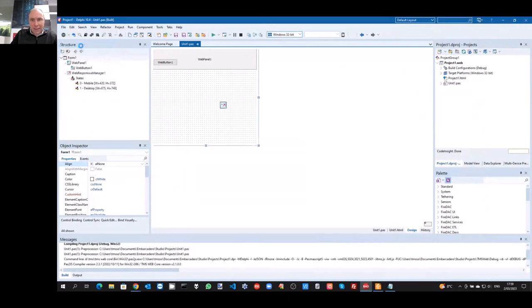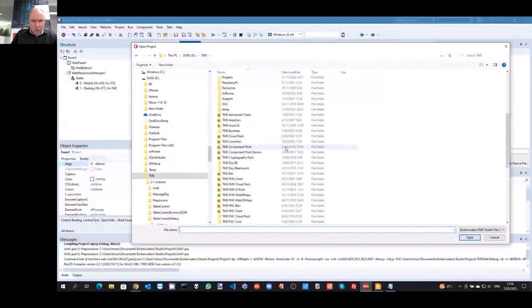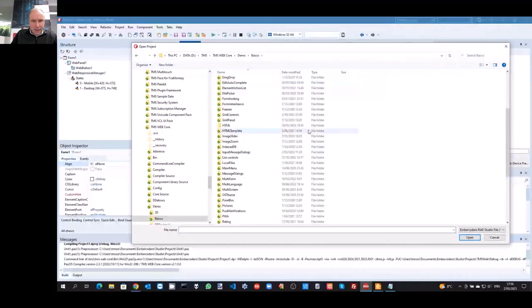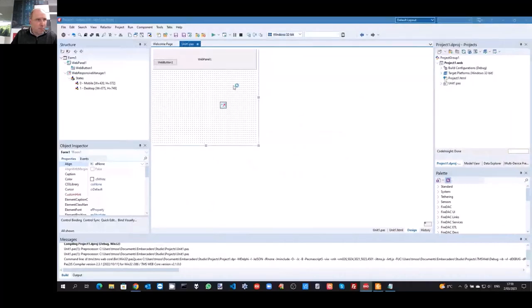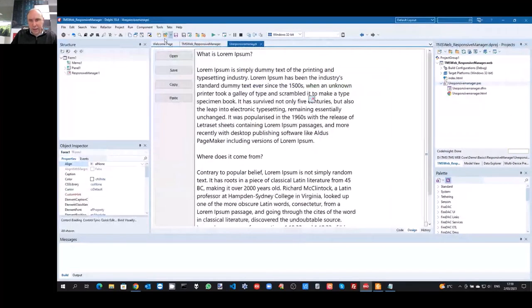A somewhat more complex example is also among the new demos. So the demos are all to be found under demo, and then we have the various categories, and we go here under basic, under responsive manager, and here we have the new included responsive manager demo that is a tiny bit more sophisticated than what I have here put quickly together. So here is my responsive manager, and you can see here that I have four states. So this is the smallest state, and then I have three more states for larger screens.